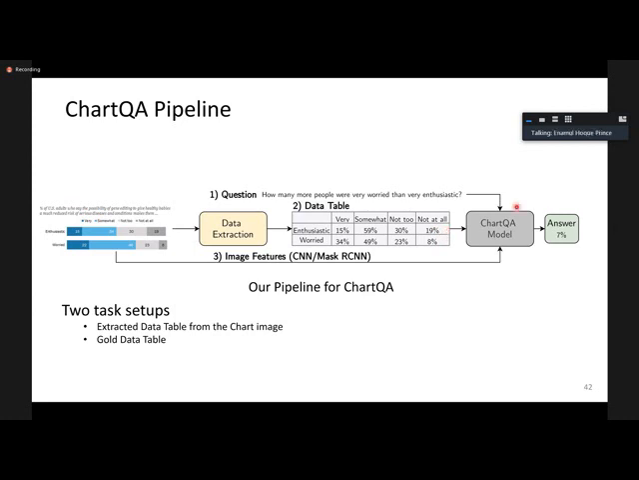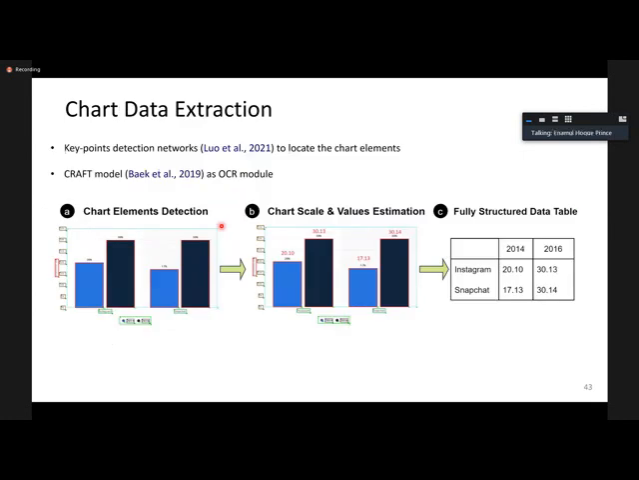Now, for the data extraction, there are 2 setups here. In one case, we assume that the data table is given. So then the problem is simpler. Alternatively, in another case, we assume that the extracted data table is not given, so we'll have to extract it automatically. The way we extract the data table out of the chart, very briefly, is we first detect the chart elements using a model called the key point detection network. And then second, we use an OCR model called CRAFT, which is one of the state-of-the-art models for OCR.